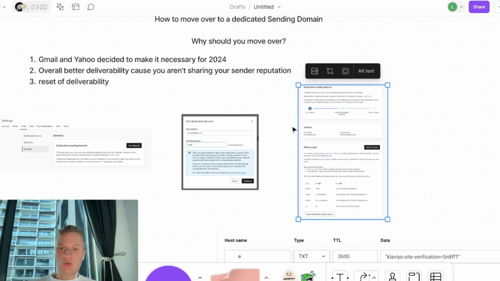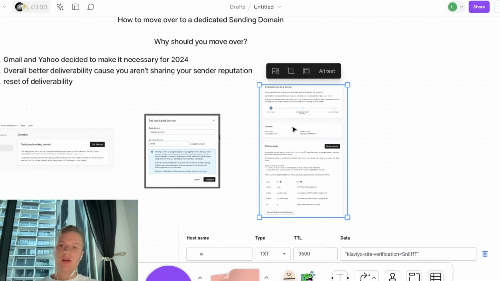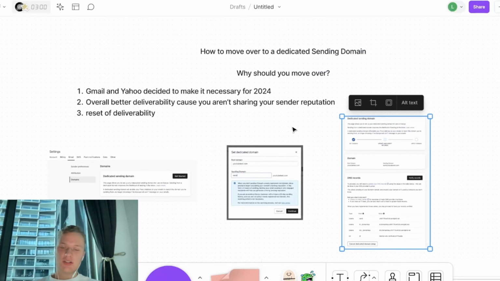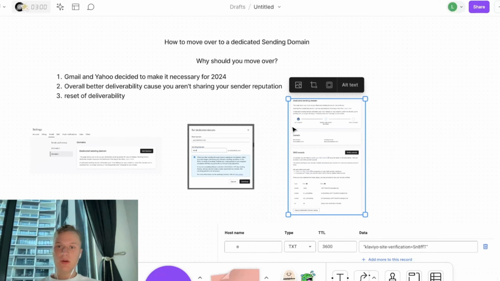That's basically to ensure that the transition is smooth, because that's the first time for the domain to send that many emails. So we want to do that, and then warm up your domain depending on how big and how old your domain is. You can also adjust that. But yeah, that's basically everything you need to know. You basically learned how to move over to a dedicated sending domain.